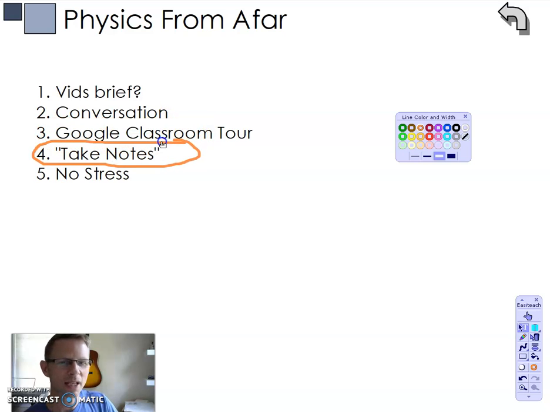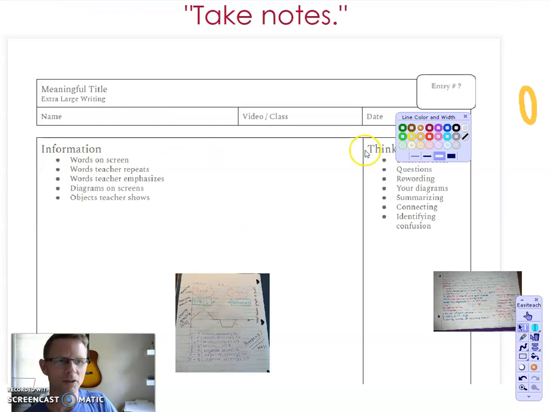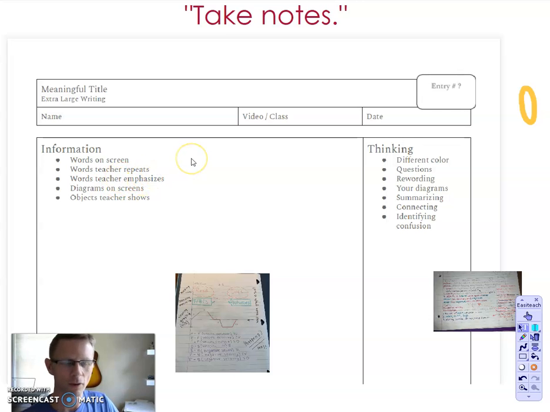So people say you should take notes. Let's talk about what that means to take notes. As a rule of thumb throughout the year, you don't want to think of notes as just writing what I write. So here's a suggested format. I could even give you this document if you want. But you should always have a meaningful title. You should always have some identifying information about the date, or sometimes there are entry numbers or whatever.